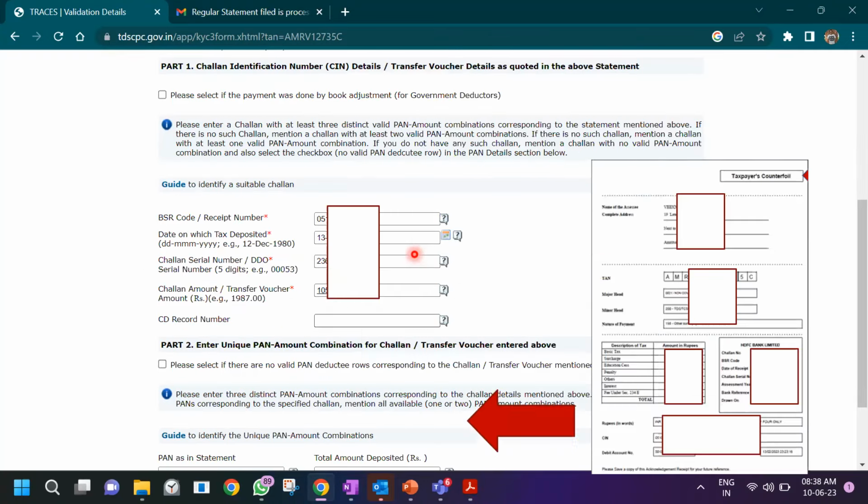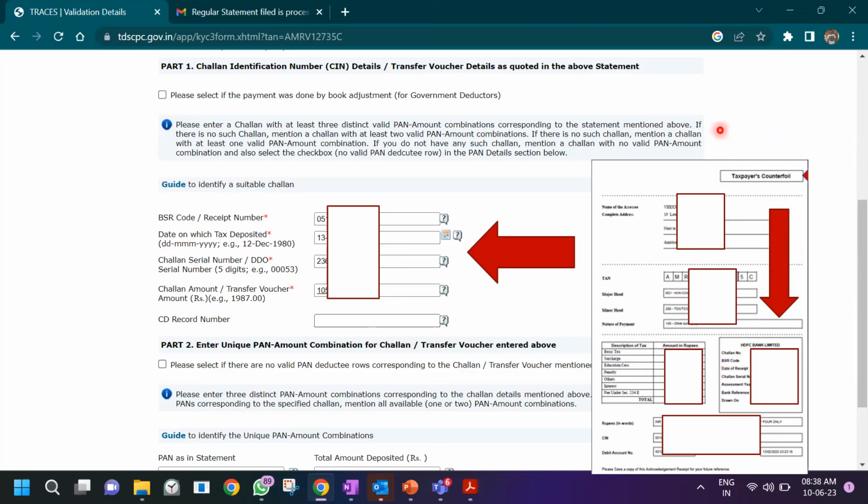Now, as a second phase, it will ask you to provide all of these challan details that you filled. By now you have filed your 27Q return and paid TDS, deducted TDS for the seller or the deductee, and now you have to enter the receipt number, the date on which you deposited that tax, the challan serial number, and the challan amount, which you can get from here. So you see this counterfoil or challan that you downloaded or paid last time, you can get all of this information like receipt number, date on which it was deposited, and challan amount from this.